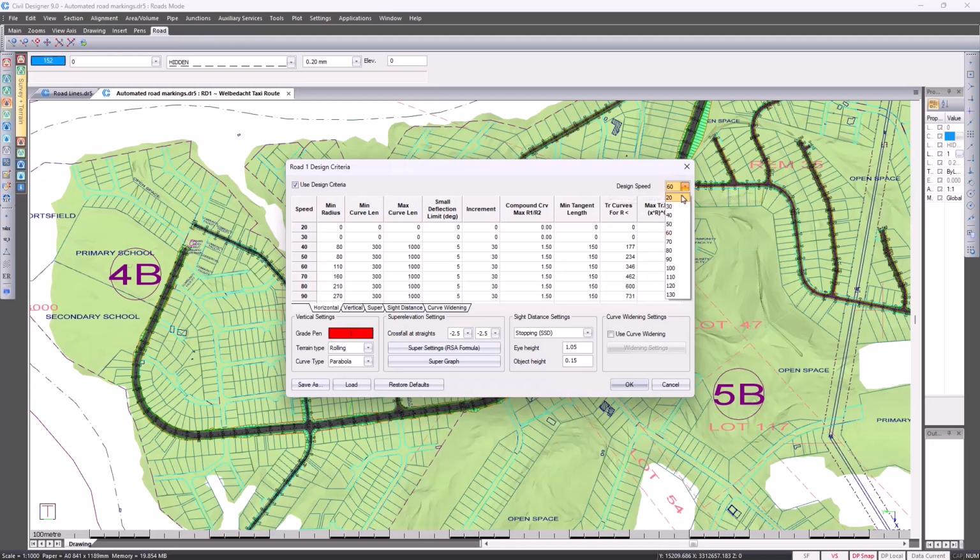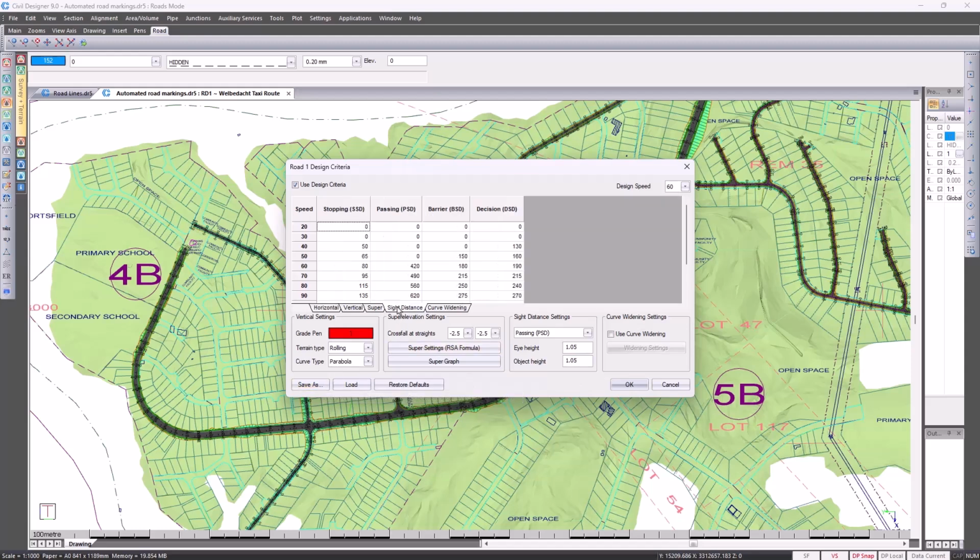For presentation purposes, I'm going to select a slower speed of 60 kilometers per hour. Looking at the bottom, the sight distance setting, I'm going to select passing sight distance. You do have the option to alter the TRH17 spec and then save it as a different spec. Looking at the sight distance as well, you have the option to update this with your own custom settings. Click on OK.